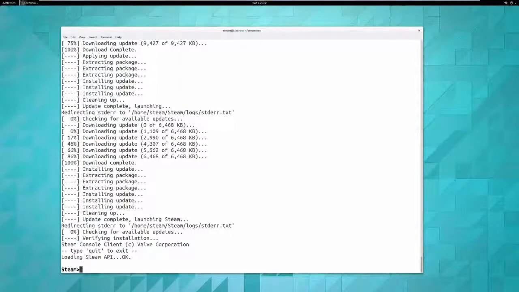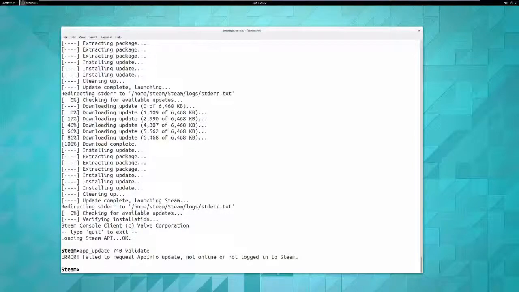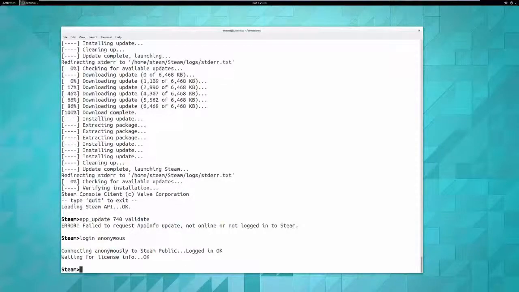So from this point, what you have to do is actually log in. If I try to install CSGO right now, it's going to tell me I'm not logged in. So what you do is log in anonymous. You don't actually need to log in with an actual user account. If you do need one, you can set up another free account. You don't actually have to own the game. So log in anonymous. Boom, we're logged in.